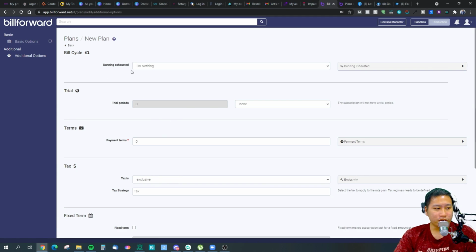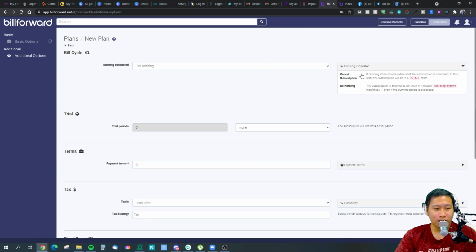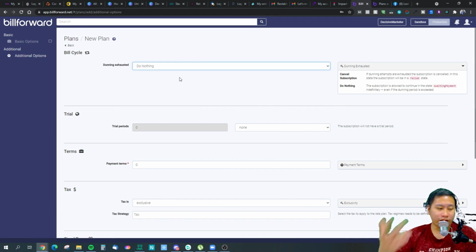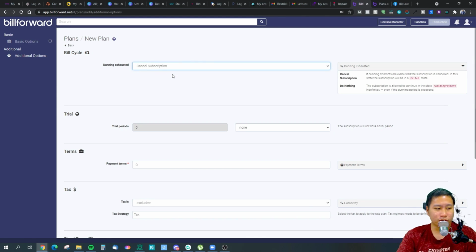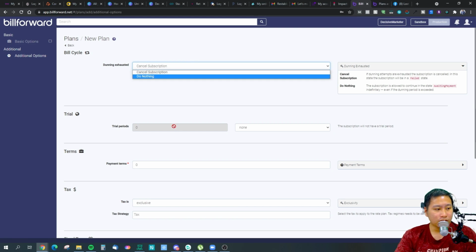The first one is what happens when you try to bill them and it fails, right? So the billing has failed. What you can do is set it to do nothing, so the subscription will then be able to continue. The other way is to cancel the subscription, so this will automatically cancel the subscription, right?